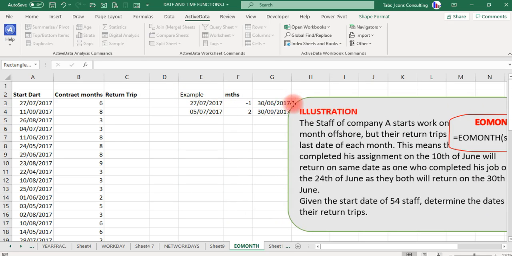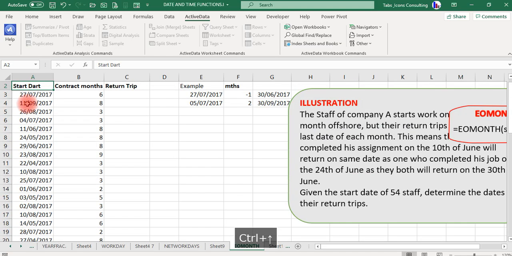Now, cool. We've got 54 staff here, down here 54 staff, and this is their start date. Probably you have their names and other details, which shouldn't be of interest to us right now. Now this contract is for 6 months. Now I want to know when the return trip is going to be. This staff started 11th of September and the contract is for 8 months. This staff started 4th of July. The contract is for 3 months.